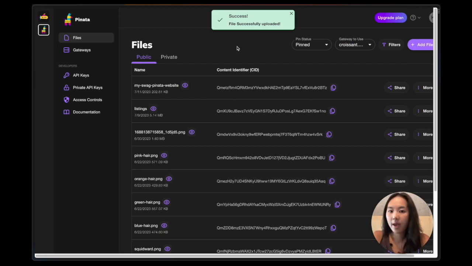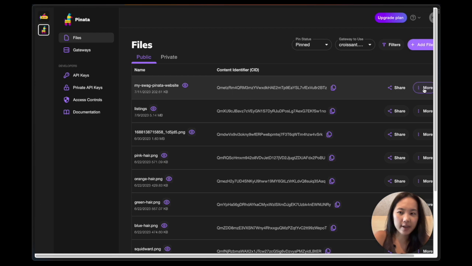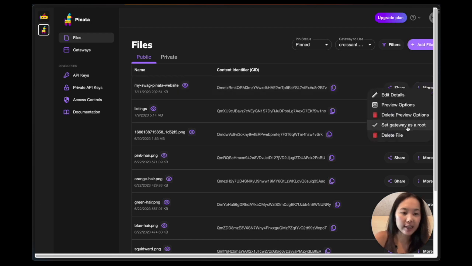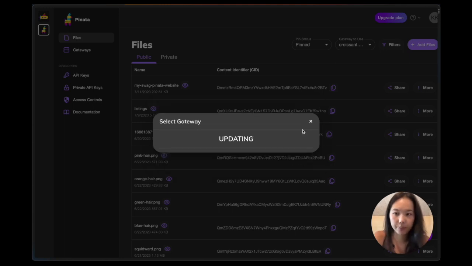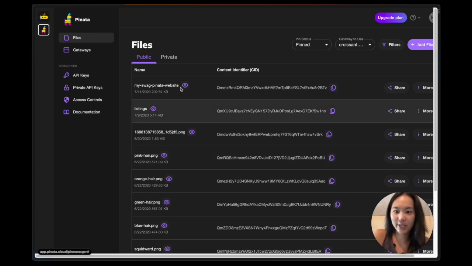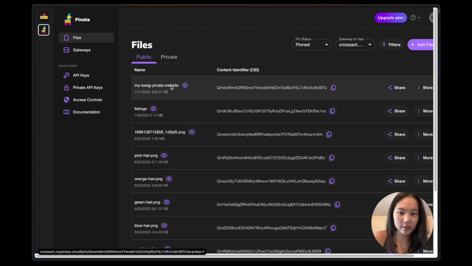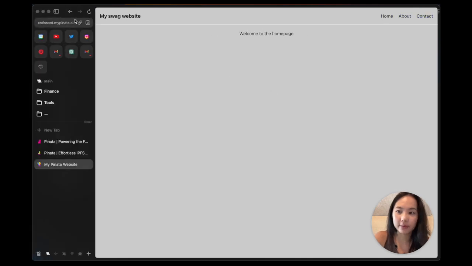Sweet. And now let's customize it a little more and just set the gateway as root. So I'm going to select my croissant gateway. This is my own dedicated gateway, so everything is going to load super quickly. And now that should do it. I'm just going to go ahead and click onto that. And there we have it, our beautiful static website.